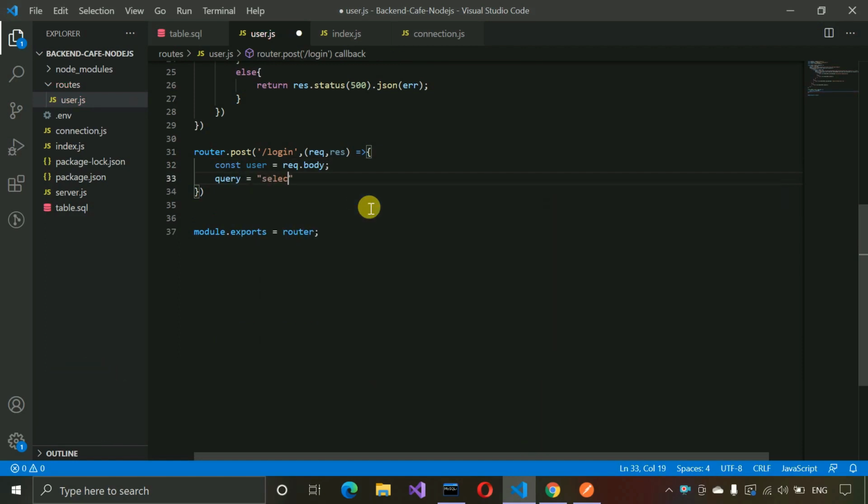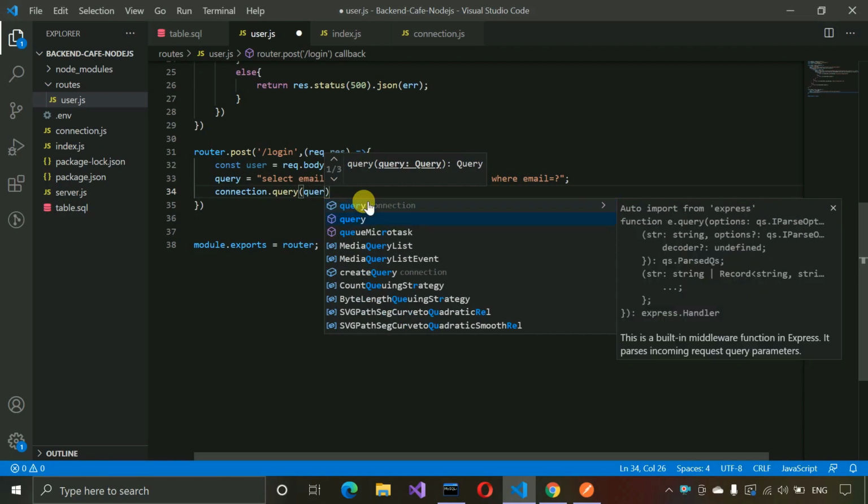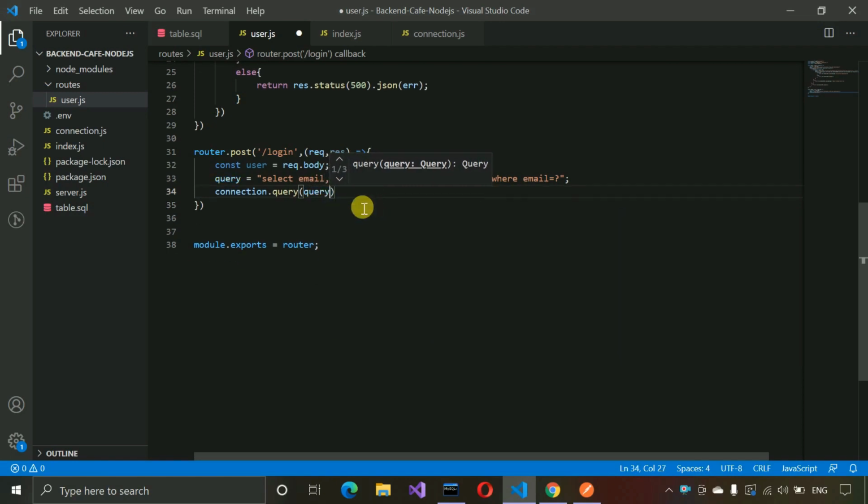After that we are going to write the query, a select query. So select email, password, and role, and we also need the status from user where email is question mark. And after that we have to use the connection. So we have connection dot query, and in this we just need to pass the query we created above. No need to import, you just need to write the query and a comma.